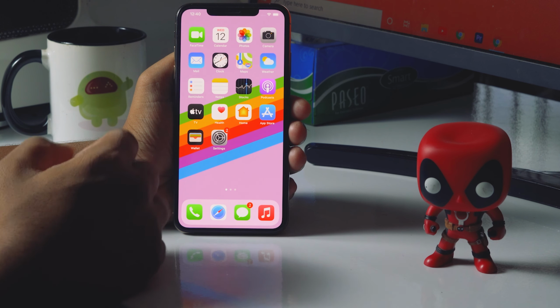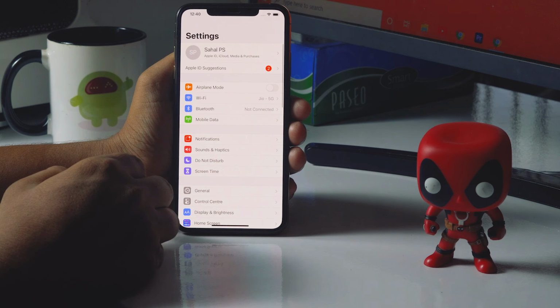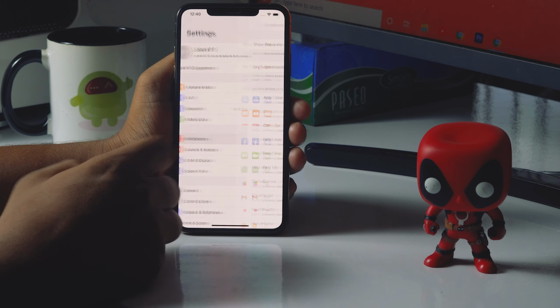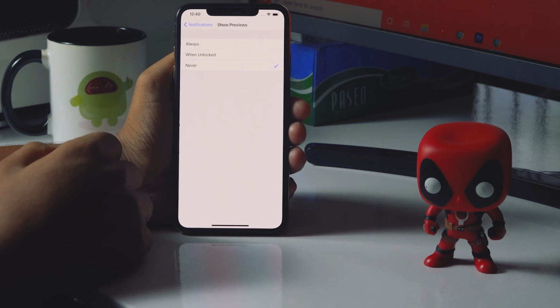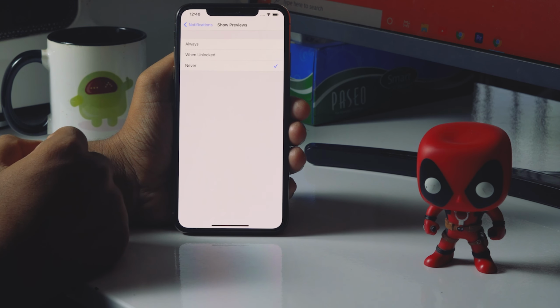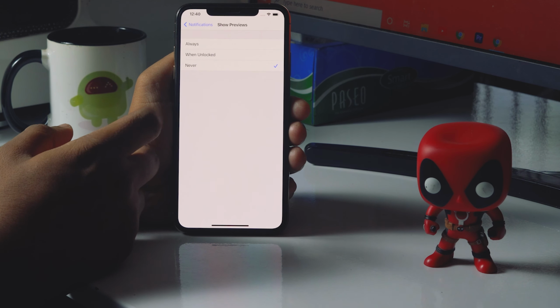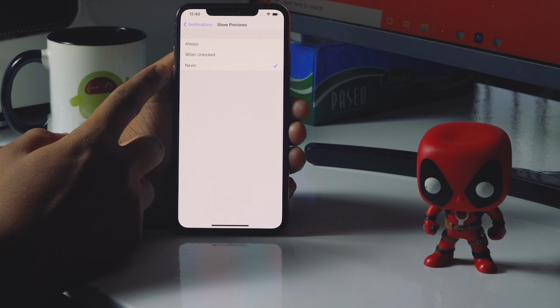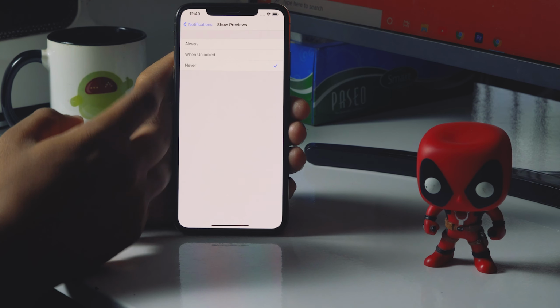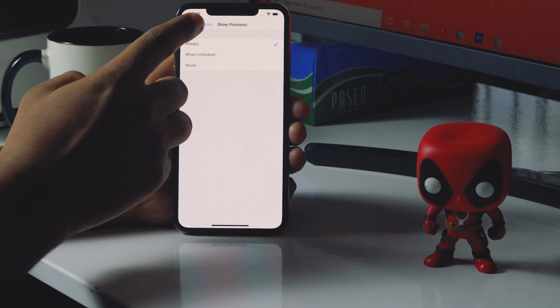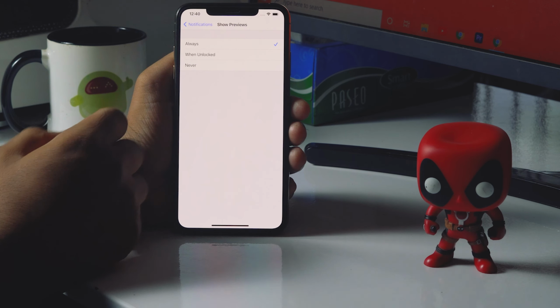First thing, tap on Settings. Now click on Notifications. From here, tap on Show Previews at the top. Keep in mind, if you set this to Never, you will not be getting any kind of notification. So you have to change this to one of the other two options: When Unlocked, or Always, which means even when the phone is unlocked you'll be getting the notifications on the screen. I'll be making it Always. Make sure this part is set as we instructed.